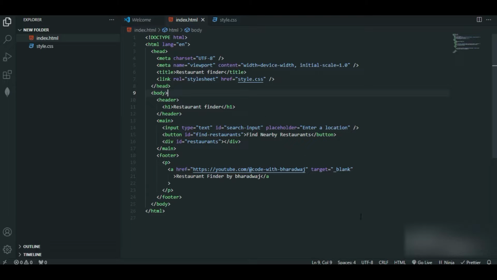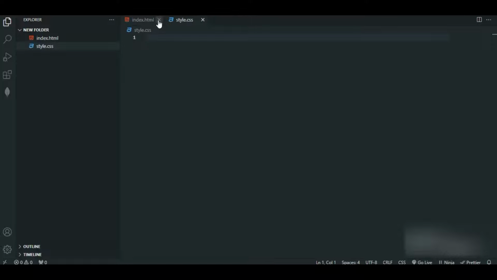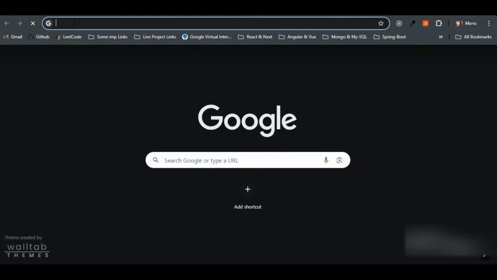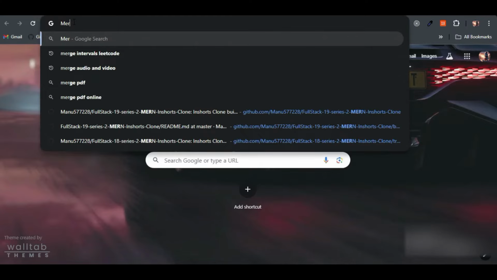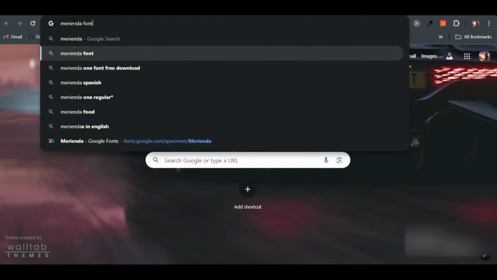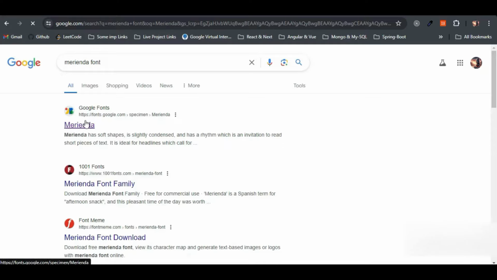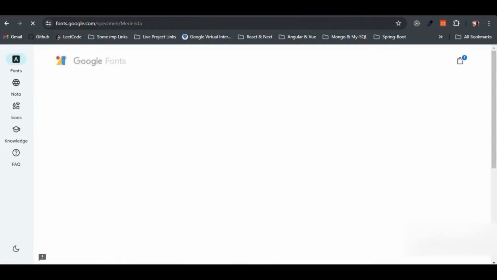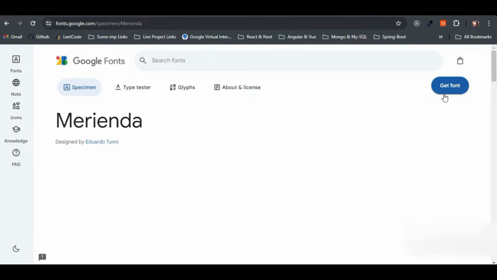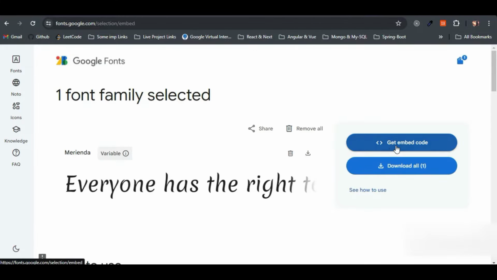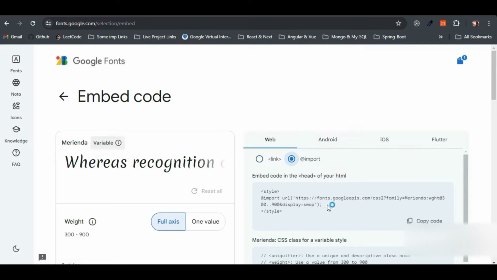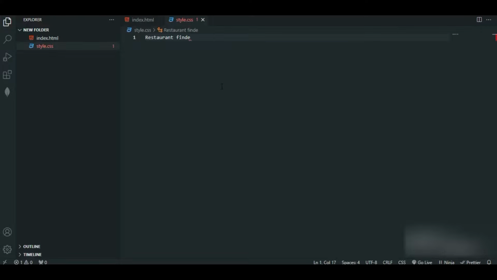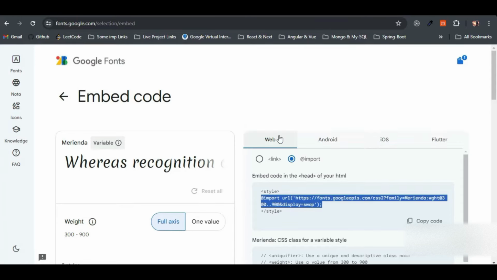So I just wait. I'll close this one. I want to make use of the Miranda font. For that, I'll open Chrome and search for Miranda font. Click on the first link, get font, get embed code, import. I'll copy the two lines, right? I'll copy this one and paste it over.